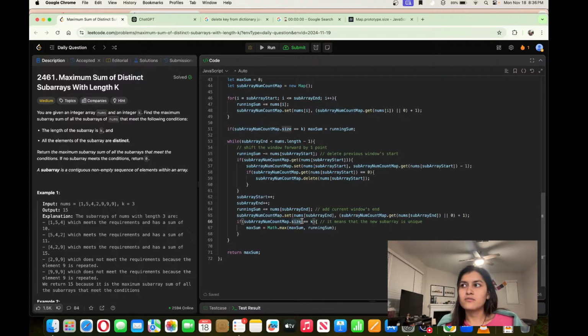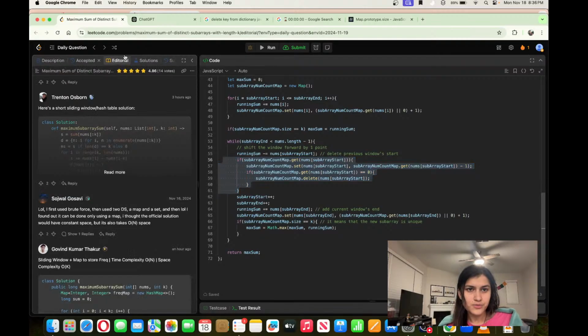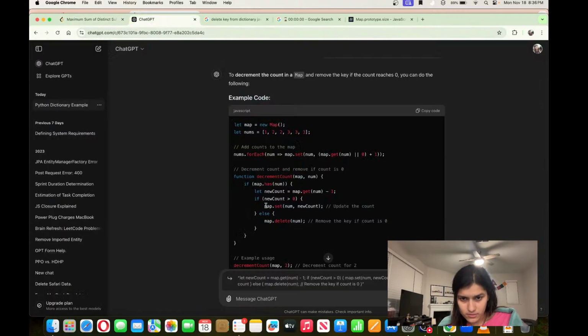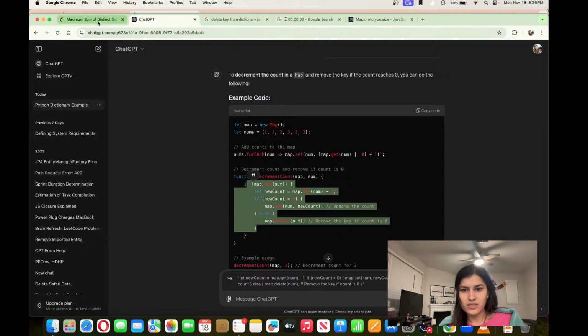So yeah, and map is map.get, map.set. But I do not like how verbose this is. I do not know how I can make it less verbose. But yeah, that's what I know right now.